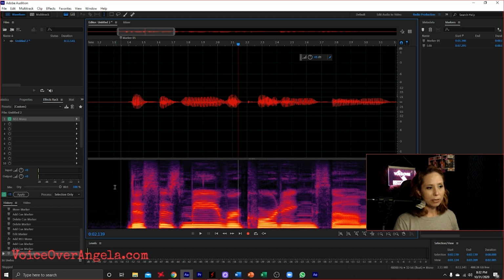If you bring your cursor down to the spectral display and hit B, that will start the brush. You can change the brush size up here where this size is. You can make it a very tiny brush so you can get really tiny little bits of noise, or you can crank this way up and have a huge brush. I stay about 20.